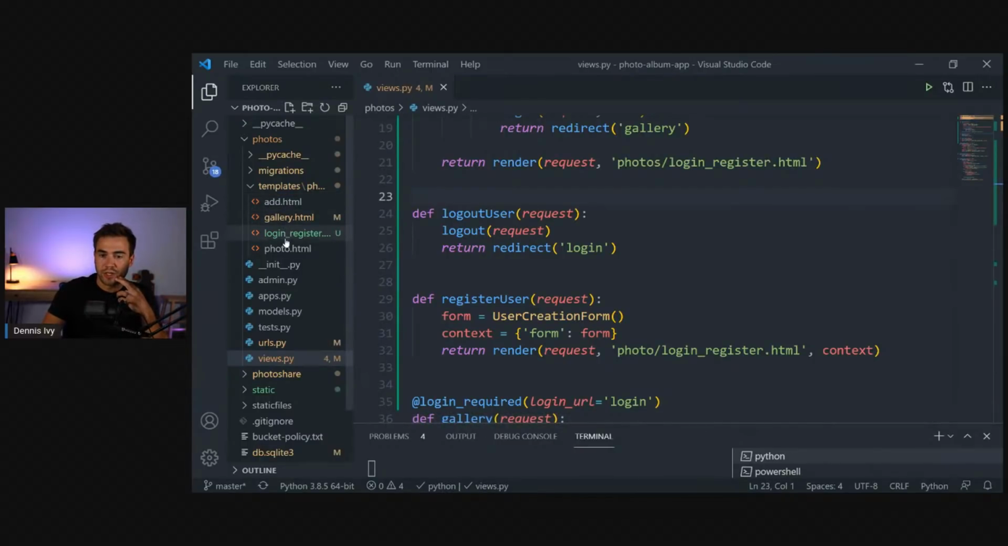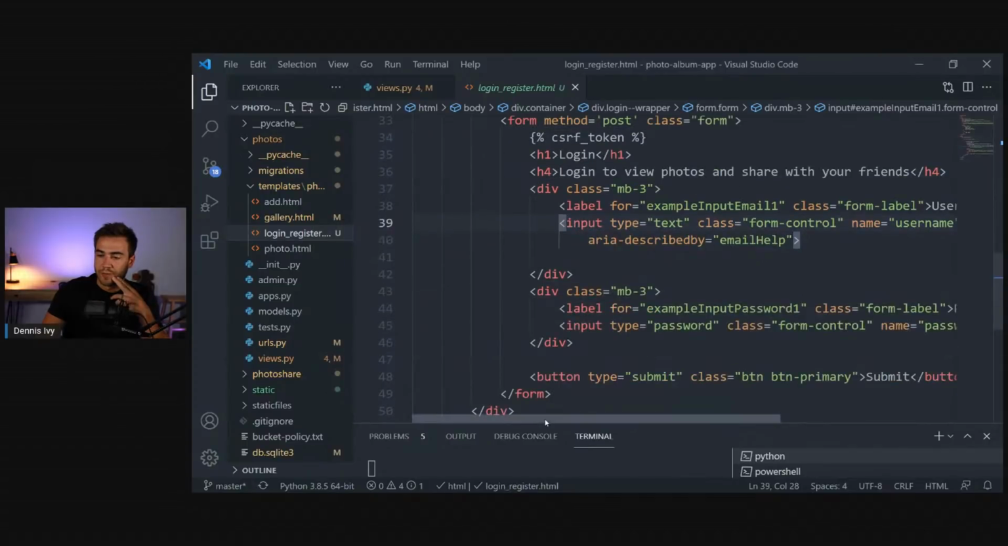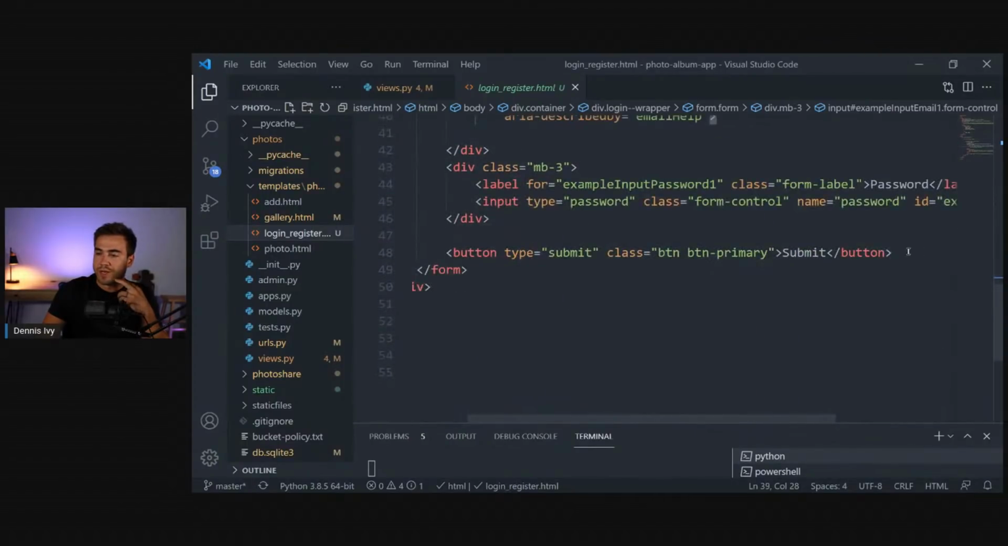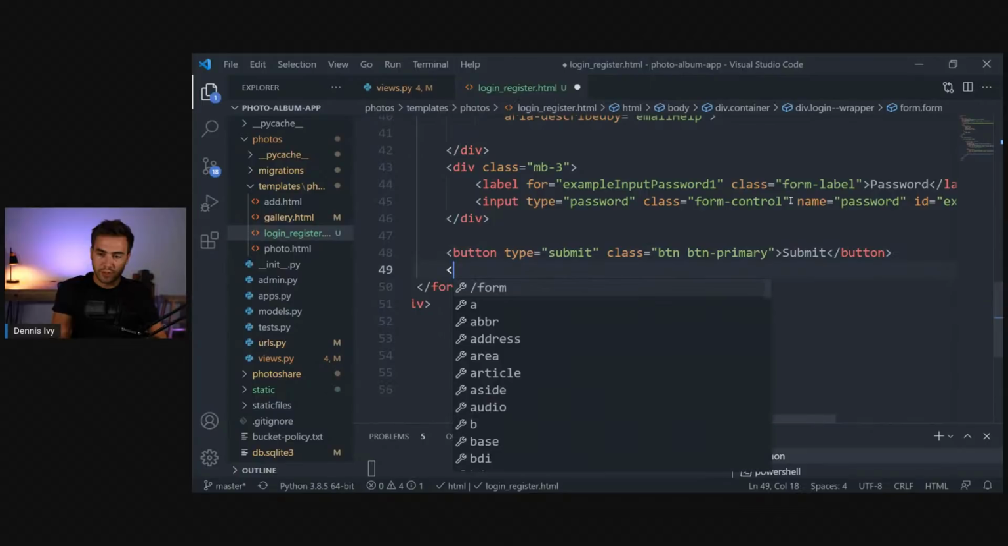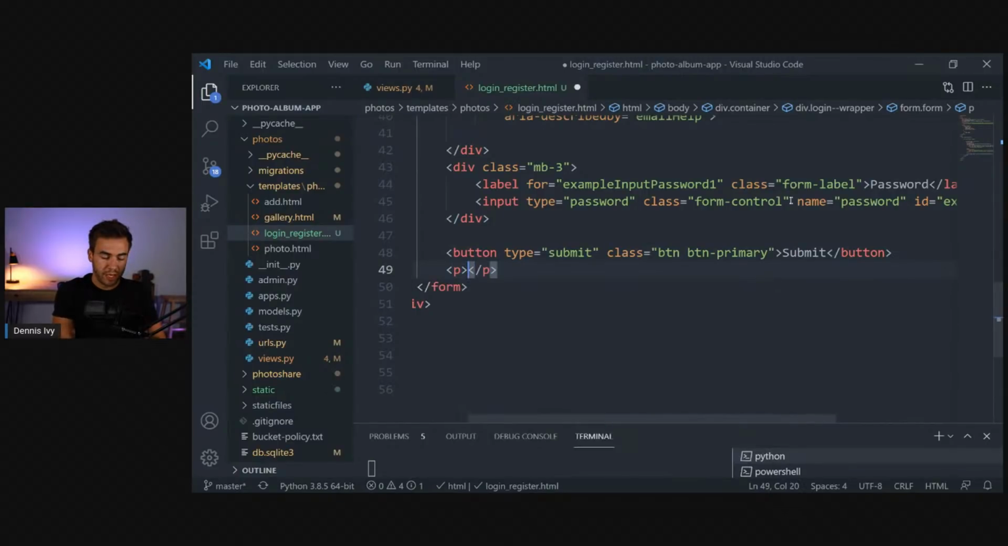And let's go ahead and actually adjust this here. So the first thing I want to do is ask if a user needs an account. So let's just add in some text here, and we'll just say, don't have an account. Okay, so if they don't have an account, we'll just add in a link right here, and we will prompt them to register. So we'll just do register. And the link here is going to go into the register page. So the URL here.